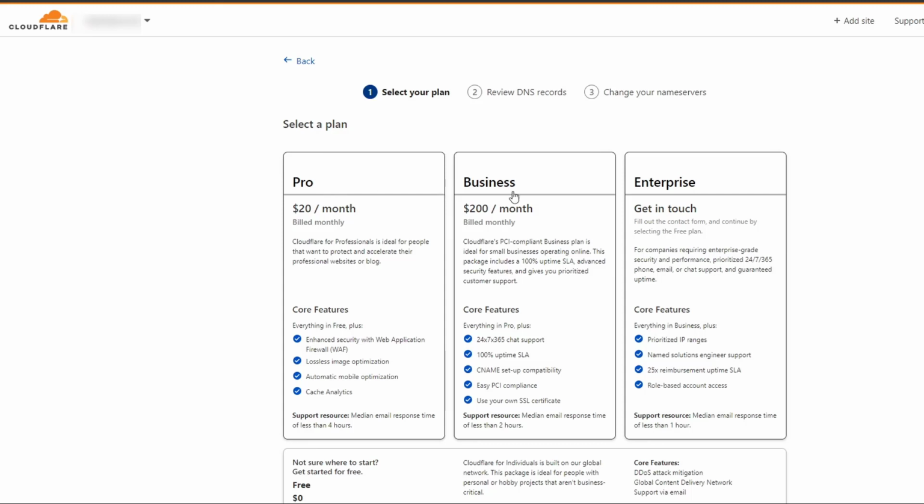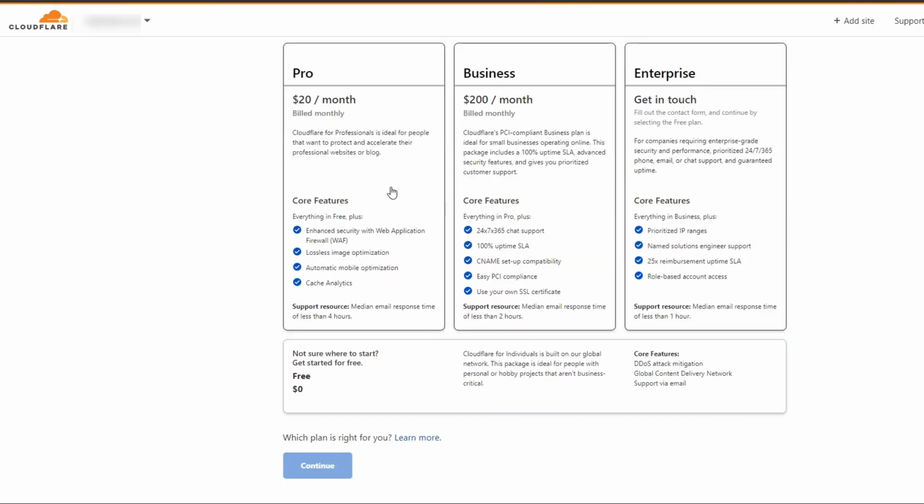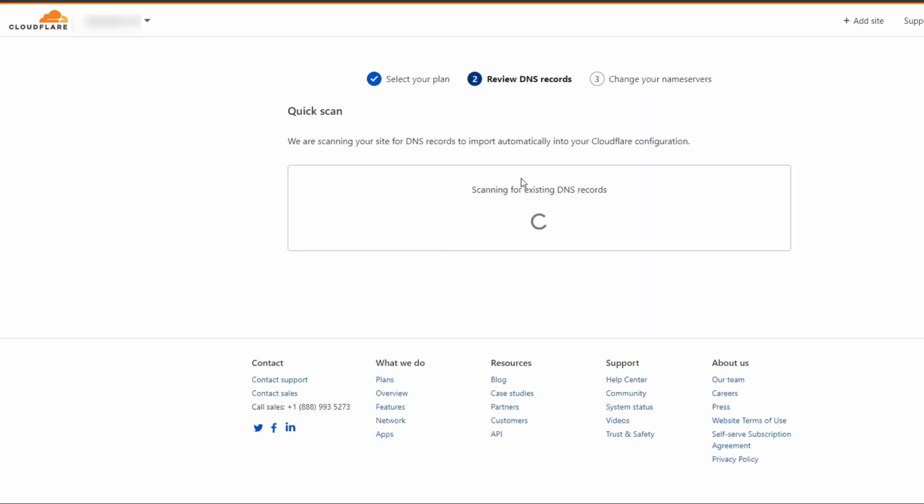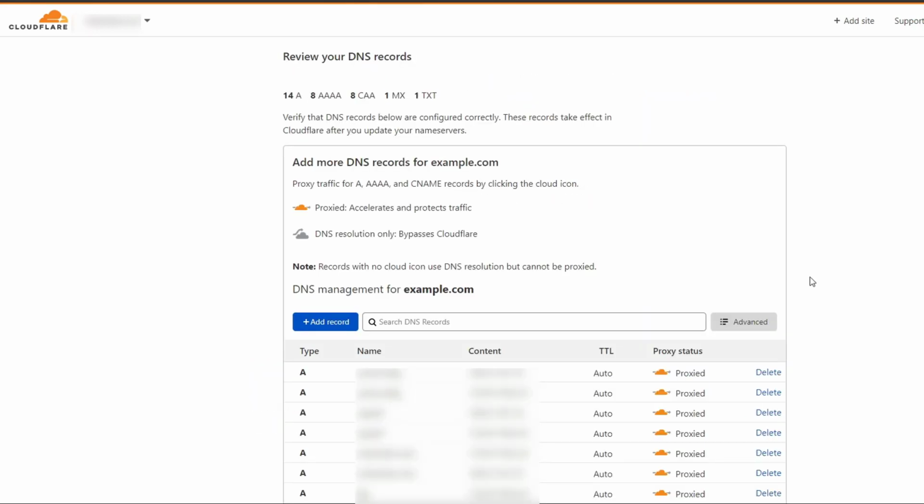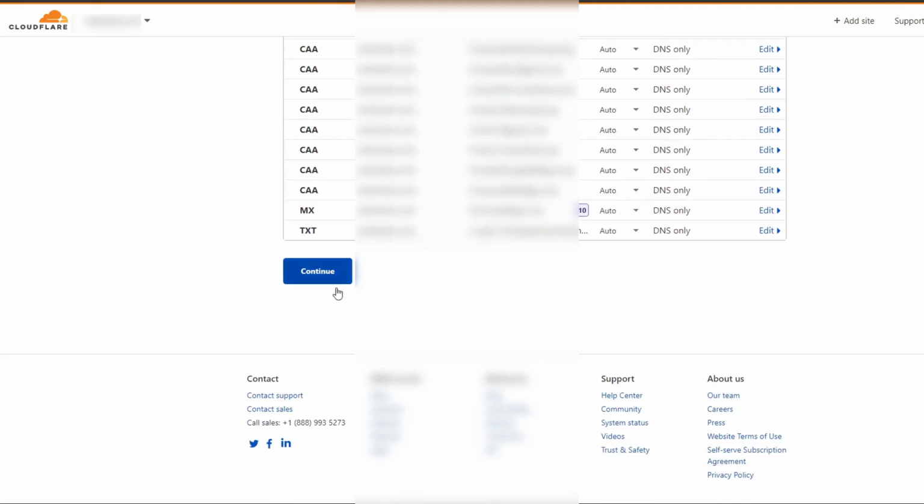So there is a pro option, business option and enterprise. If your requirements are like these, then you can select them as well, but my requirements are suitable for a free plan. Simple. So just click on free and click continue. It's now scanning for existing DNS records. Transferring your domain from Namecheap to CloudFlare is way simpler than transferring from other registrars. So you just have to scroll down and click continue.